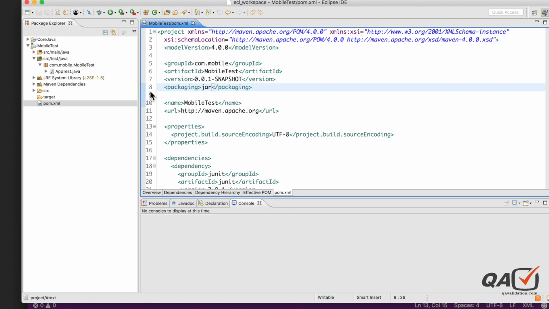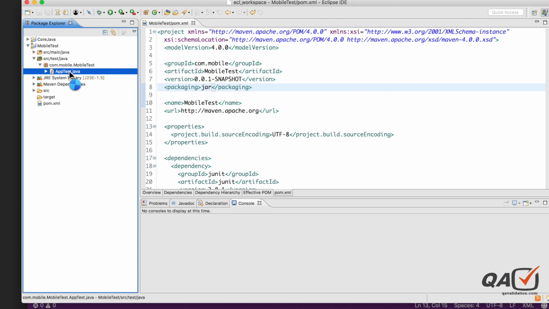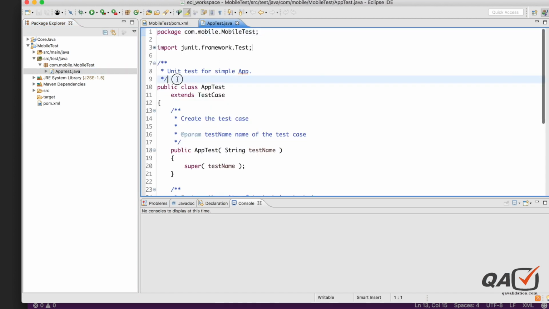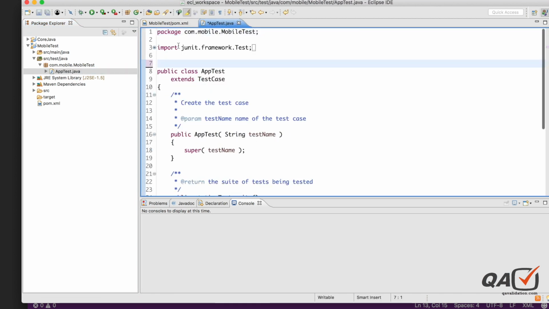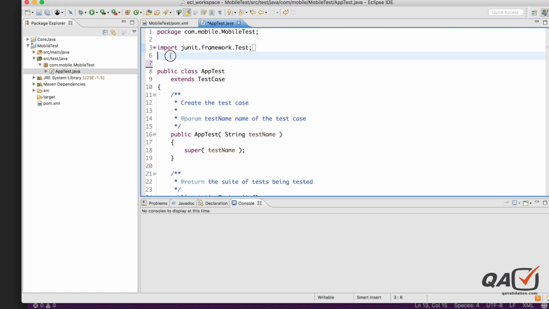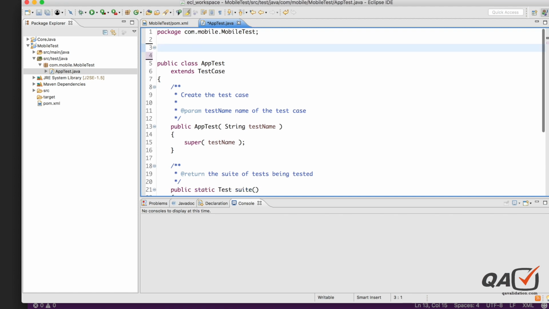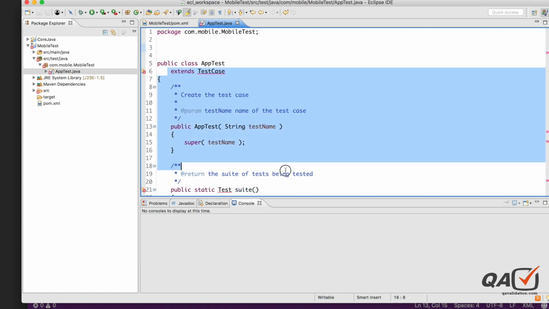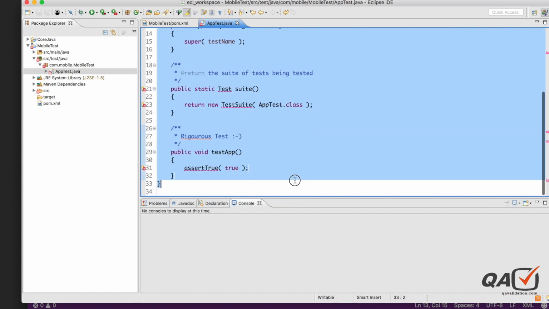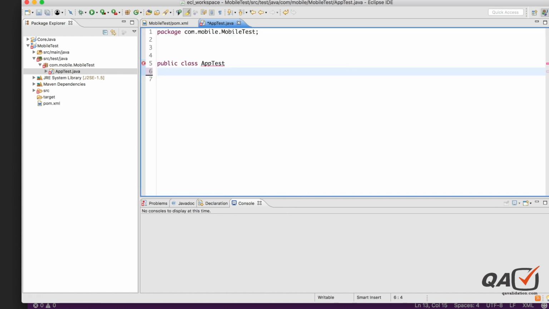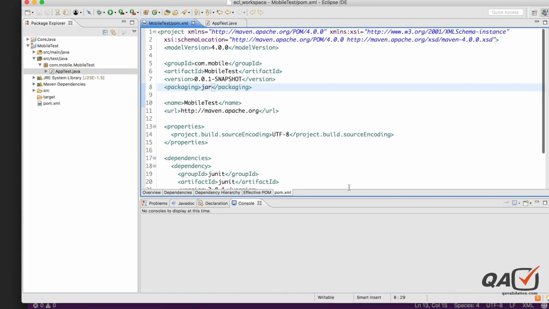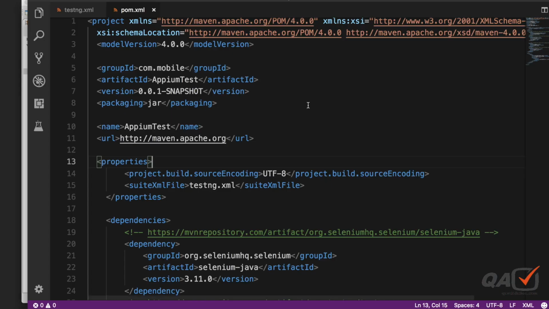The first thing I will do is change everything, and I won't use the JUnit framework. We will use TestNG. So for the time being, let's delete all the content. We will add our own contents and just give it like this. Let's keep it like this. Now let's change the pom.xml. I have already set up the pom.xml, so let me go through it quickly.